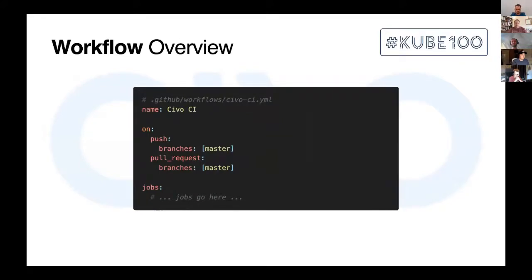A workflow in GitHub Actions looks like this. It's a YAML file in a .github/workflows folder. You give it a name and you describe when it's going to take these actions. So in this case, whenever we push to the master branch, or if someone raises a pull request that will get merged to master, run this action. You then have a list of jobs.